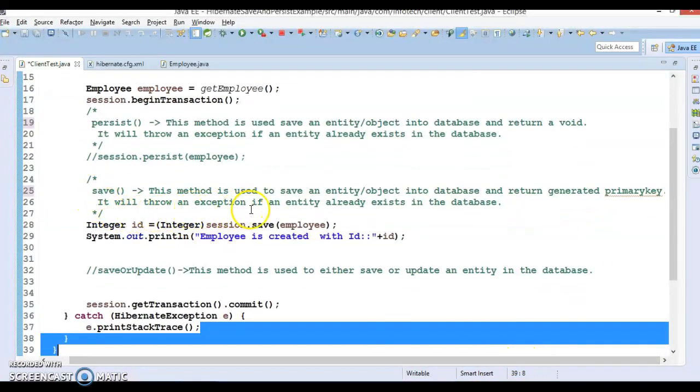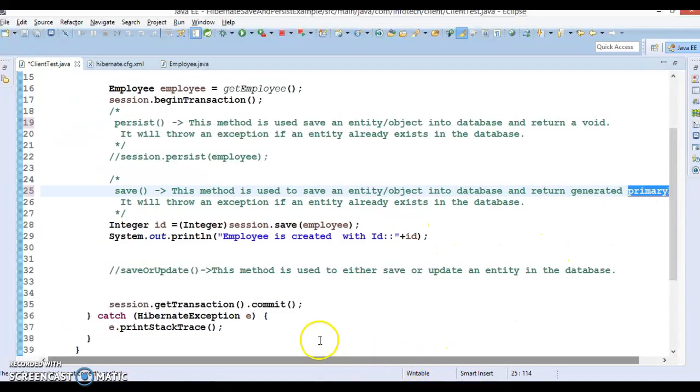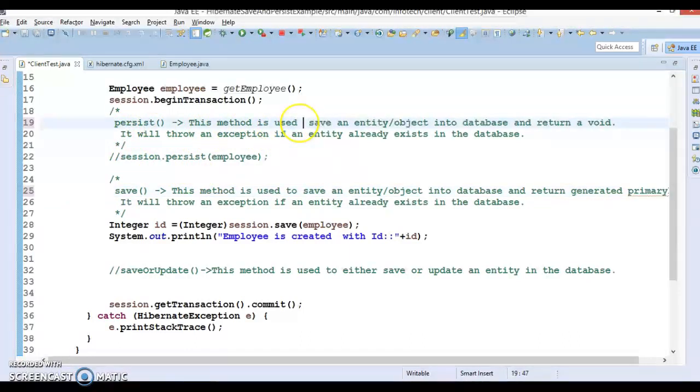It will throw an exception if an entity already exists in the database with this primary key. So that's all about this description. Save and persist. This method is used to save an entity or object into the database and returns void. This does not return any value. It will throw an exception if an entity already exists with the same identifier. So that's all about this persist.